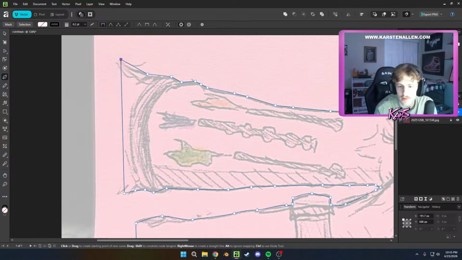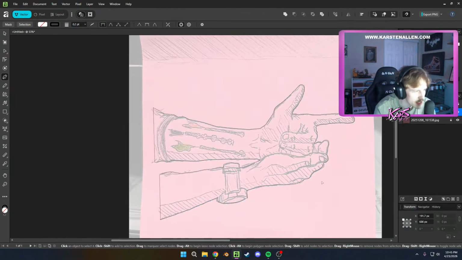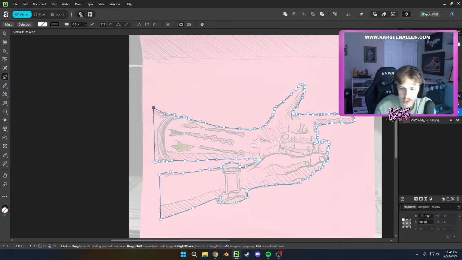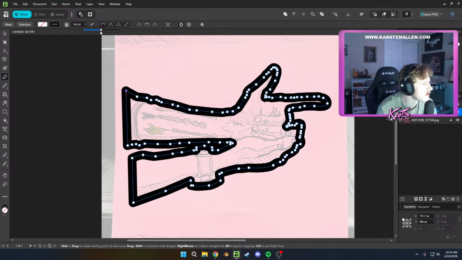Okay, so I made the outline. Now I fill and erase, I guess. Since you want a final logo style, stroke settings. Open the stroke panel to adjust the thickness. Where's the stroke panel? Up here. Okay, there we go.